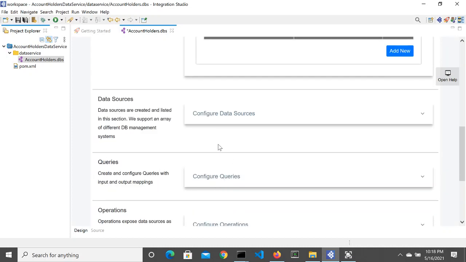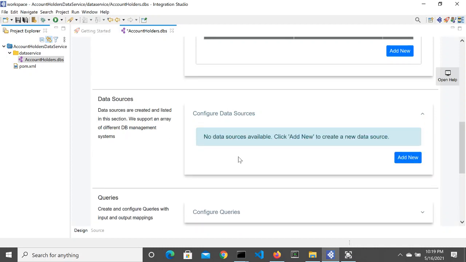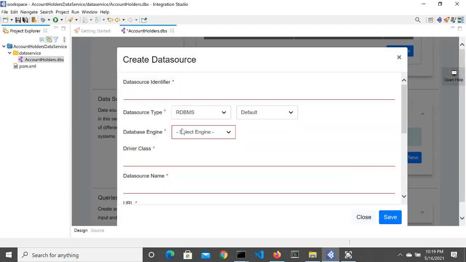So the one important configuration is this. As you can see, data sources, that's where you say I want to connect to a relational database management system or any other data source, right? So data sources are created and listed in this section. We support an array of different DB management systems, as clearly mentioned here. So let's click that, and no data services available, so you can click a new one here.